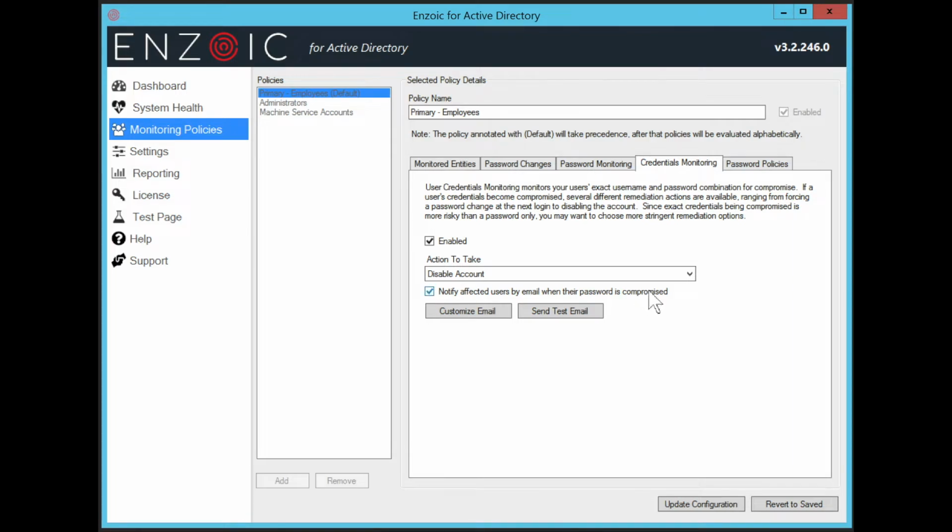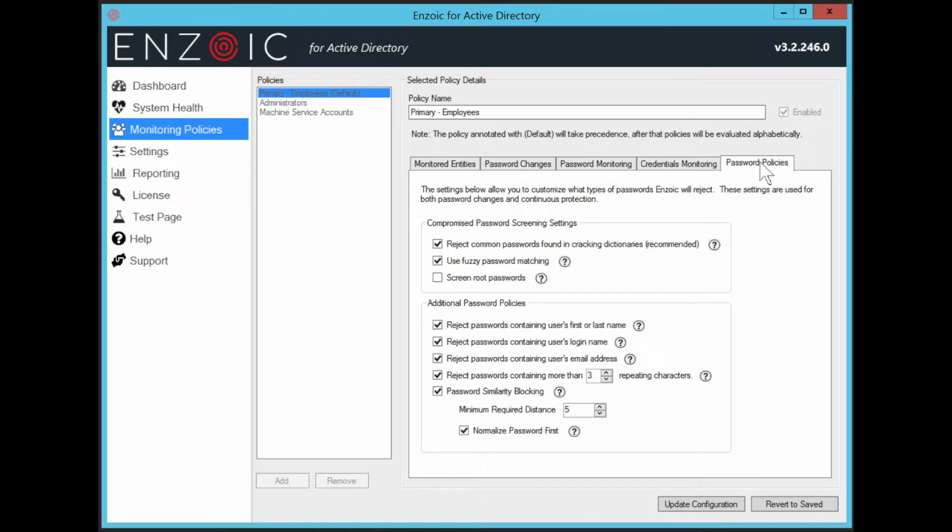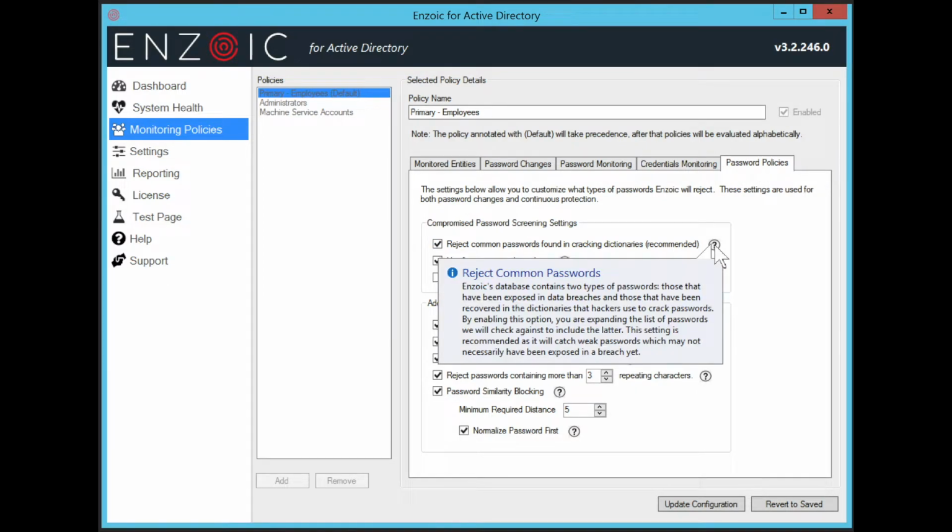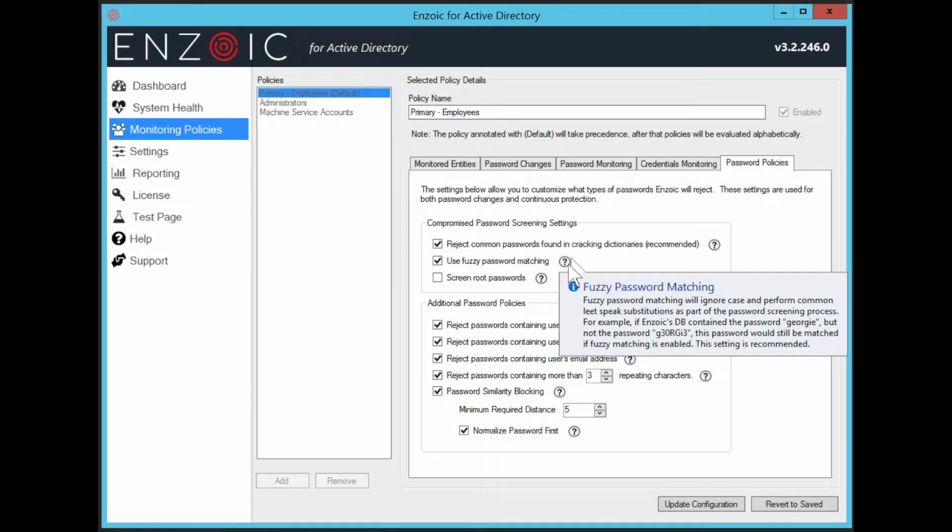In the password policy section, you can tailor your password policy with the following options. Common passwords goes beyond passwords from data breaches and rejects passwords that we find in cracking dictionaries that are shared by hackers. Fuzzy matching undoes the typical character substitutions called leet speak, such as replacing an E with a 3. These are patterns that people commonly use and hackers know all too well.